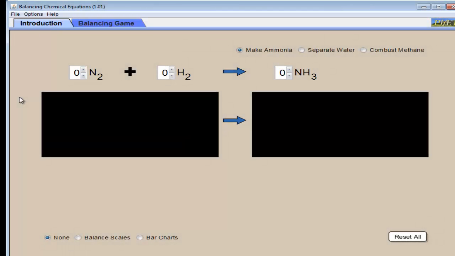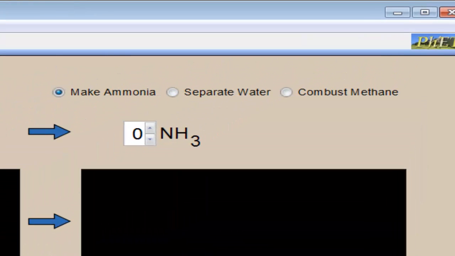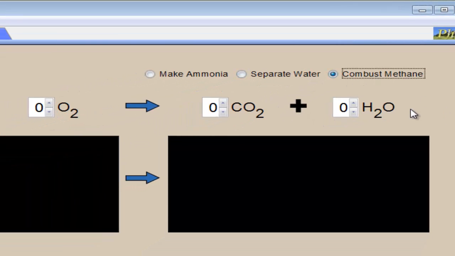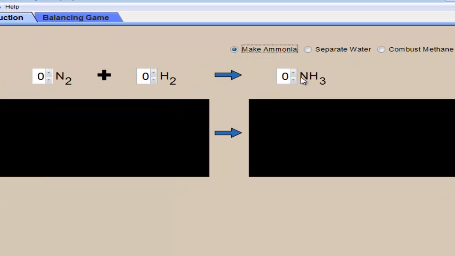So in the actual simulation, you have three options. You can either make ammonia, separate water, or combust methane. And based on what I choose, I'll have different reactants and products, obviously. So let's just do make ammonia because that seems to be a very simple one. Now, balancing equations has proven to be very difficult for students, especially when you have diatomic molecules involved. And so what really helps is a nice visualization of what's going on.